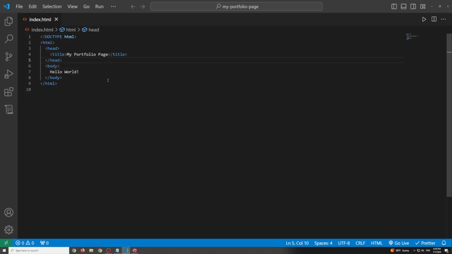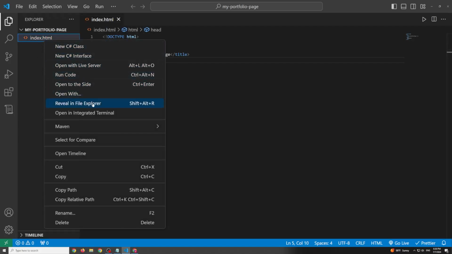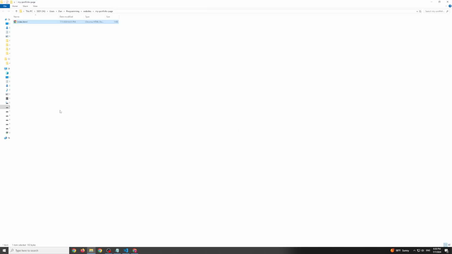Now, how do I open this? Well, a few different ways, pretty simple. One way is I actually close that folder down. So let me do this. If you right click on this, you can actually reveal the file in File Explorer.